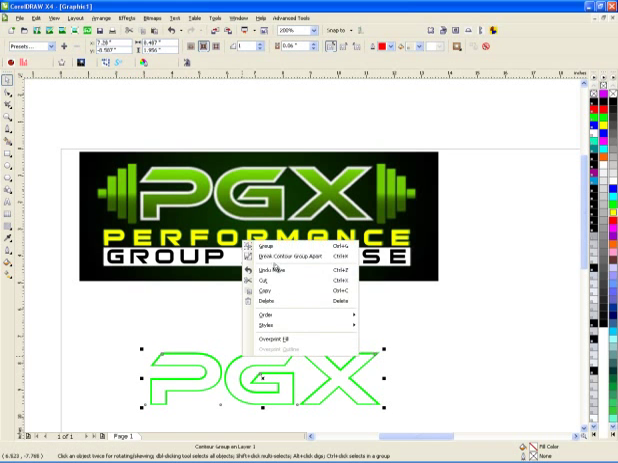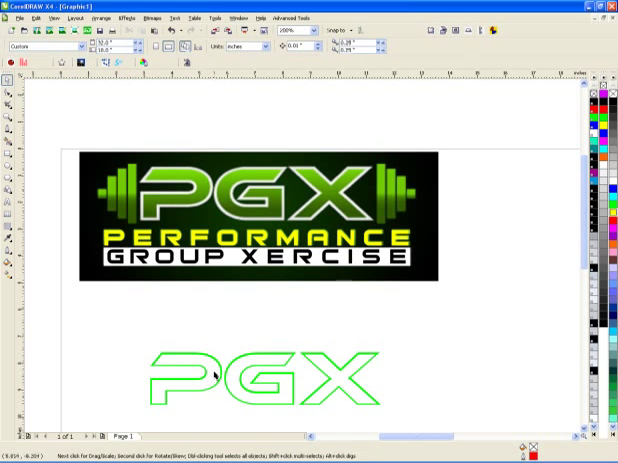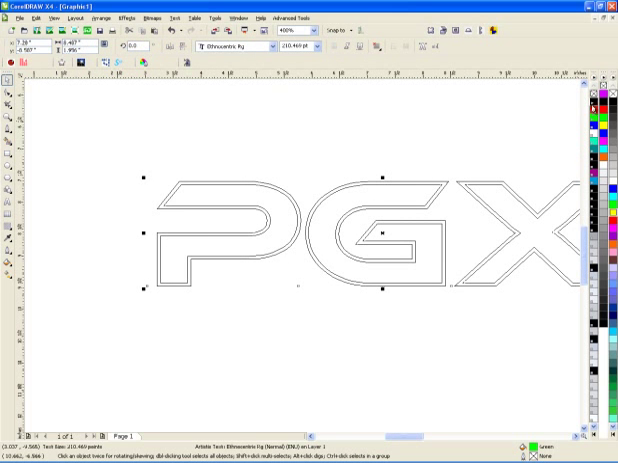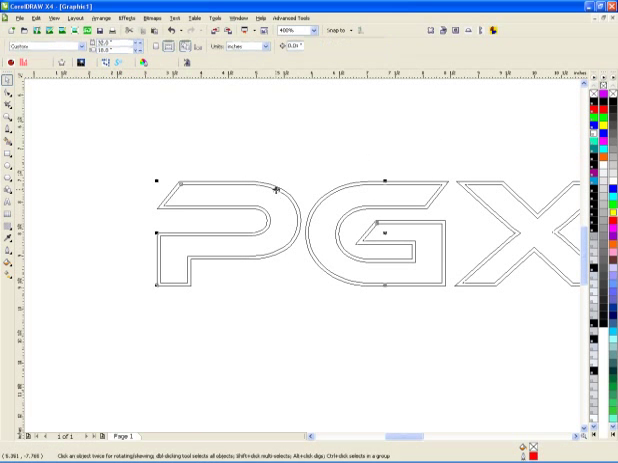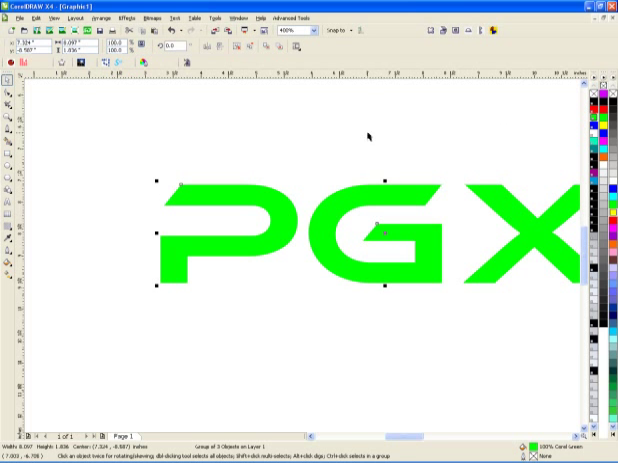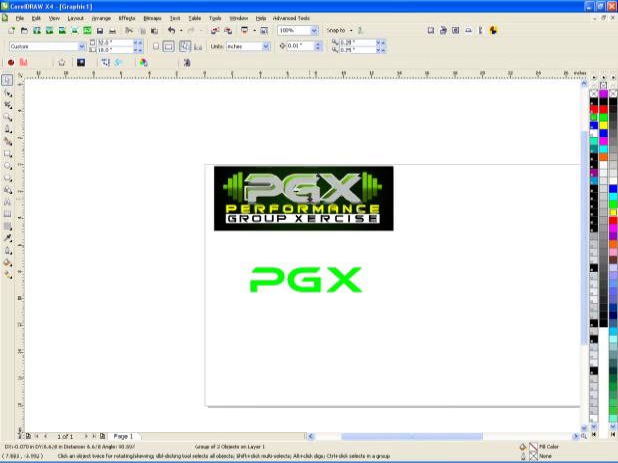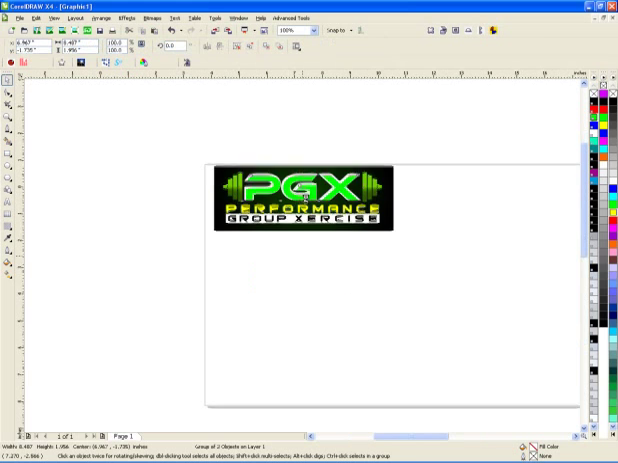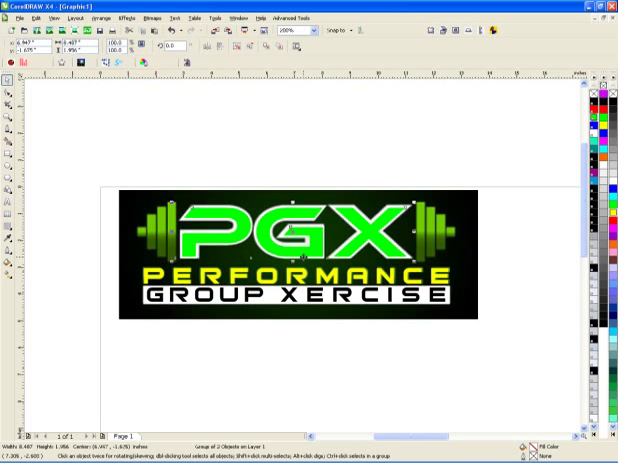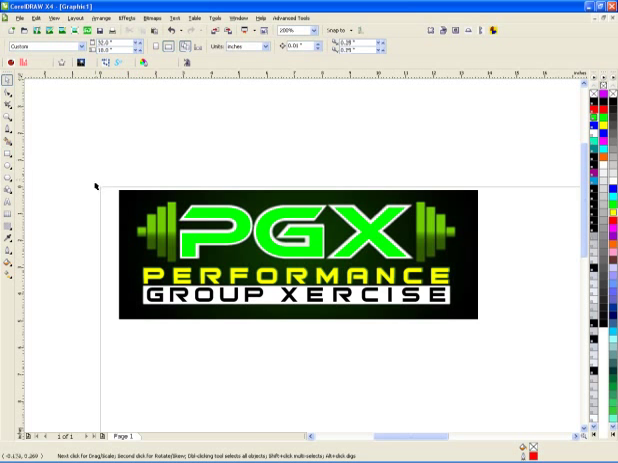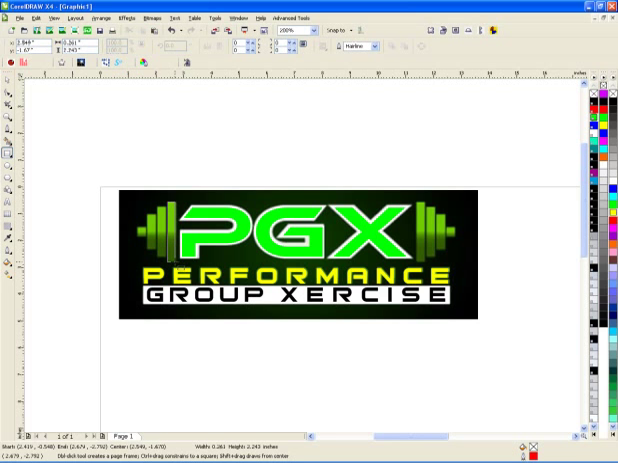Pick this up, break it apart, and I'll go to wireframe just so you can see what I'm doing. I'll choose this one, make it white. Choose this one, make it green. And I'll group those back together. So all we have left now is the box and the weights. So the weights, we can easily take this here and do this a couple times. We'll center them when we're done.